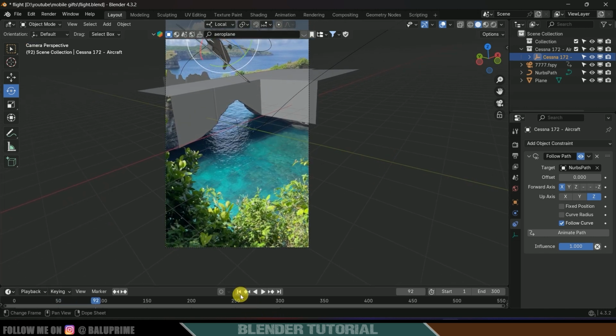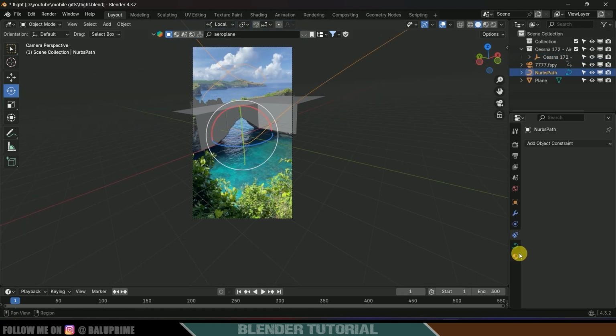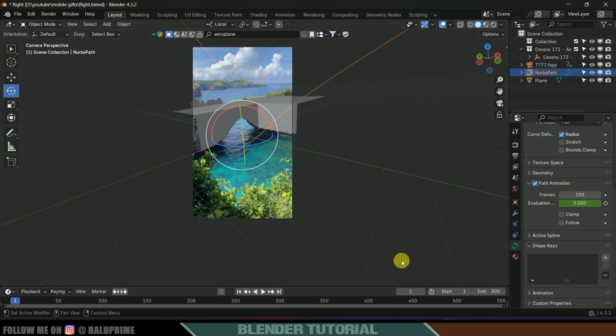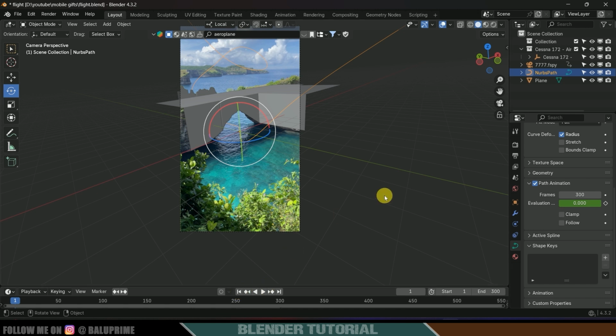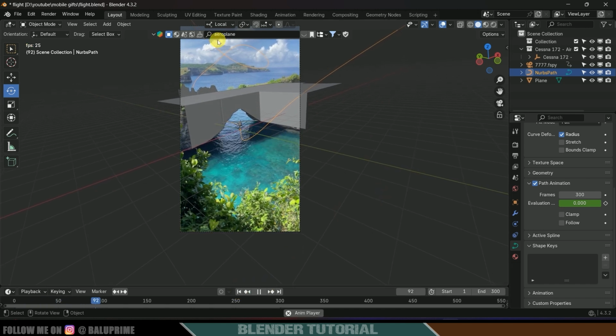And first of all, let's increase this timeline. Select this curve, come to this curve option, come to this path animation. Here I will change this to 300 frames since our timeline is of 300 frames. So now it will take 300 frames to travel from this position to the ending position.